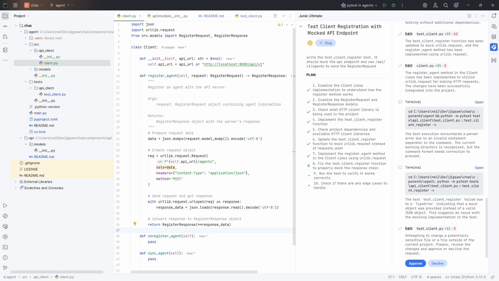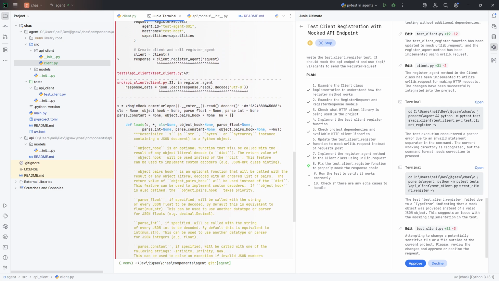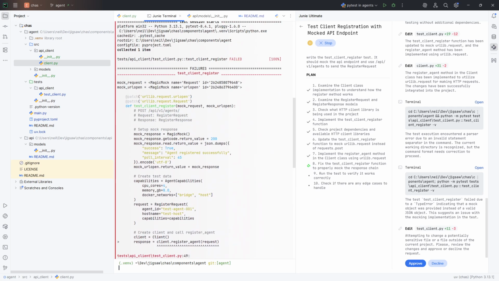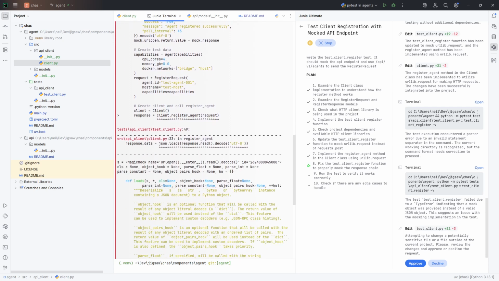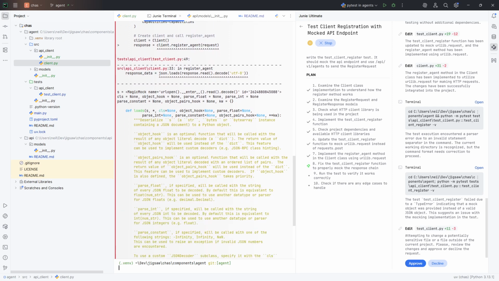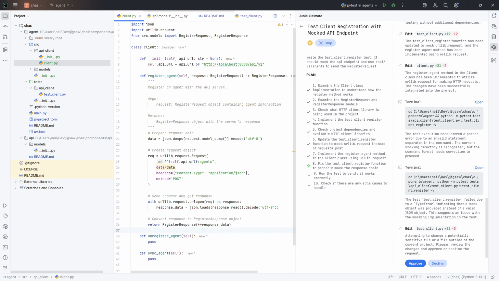So it's run the test, but it says it's failed due to a type error. Okay, so we can actually see what that is. If we open up the terminal, it will then show us what Junie saw when it ran the test. So here's the outputs of the tests, and when it did a thing to register, it came back with an error saying this MagicMock decode, and so the JSON object must be a string or bytes array, not a MagicMock. So this just means that it mocked it wrong.